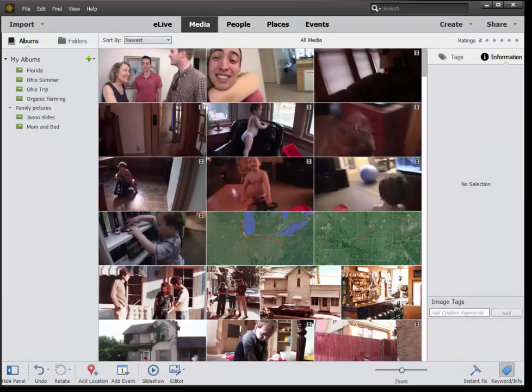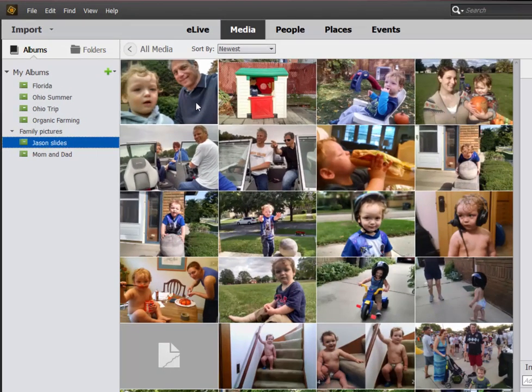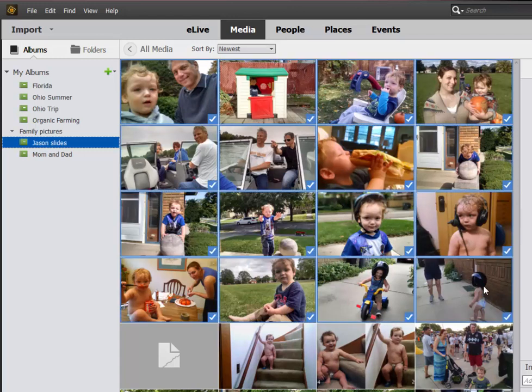So here's our Organizer, and I have some slides arranged in an album I call Jason Slides. And I'm going to select some of the photos from it. You don't have to do this in advance of opening the Slideshow Creator, but I like to do it because that allows me to pick up my images based on what album I have them in. But I'll show you later on, you can still add and remove slides from your slideshow as you're working.